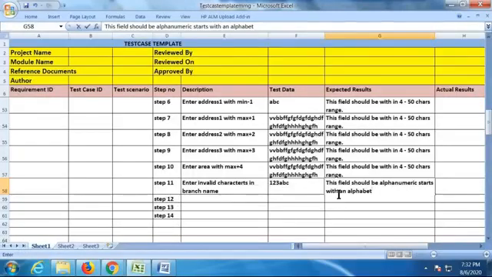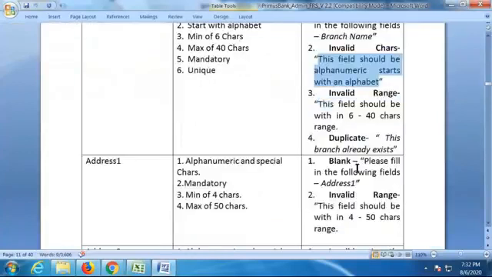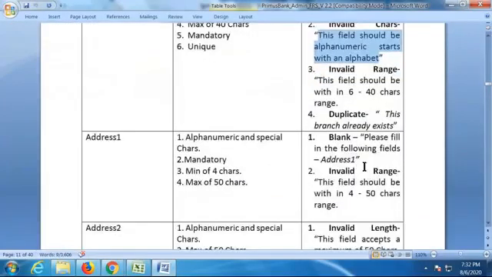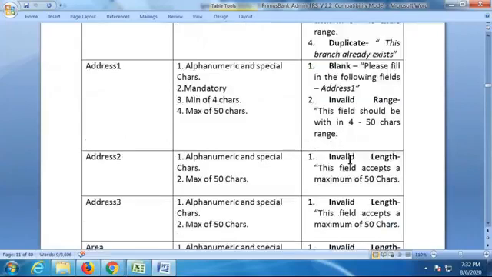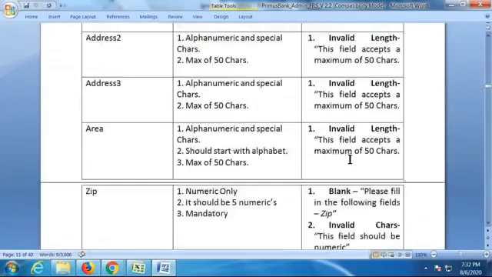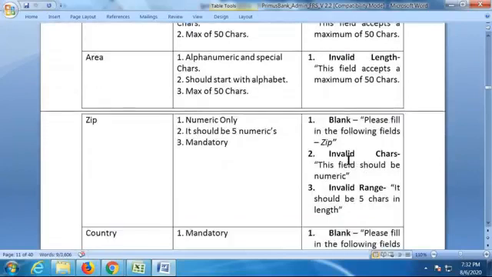And there is no need to check for address 1. See, there are no invalid characters. Invalid range is already verified. No invalid characters for address 1, address 2, address 3, area, and zip is required. Zip also allows only numerics. It can't go other than name. What happens? We don't know.